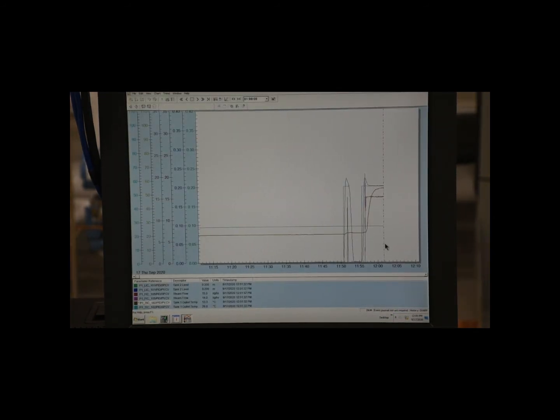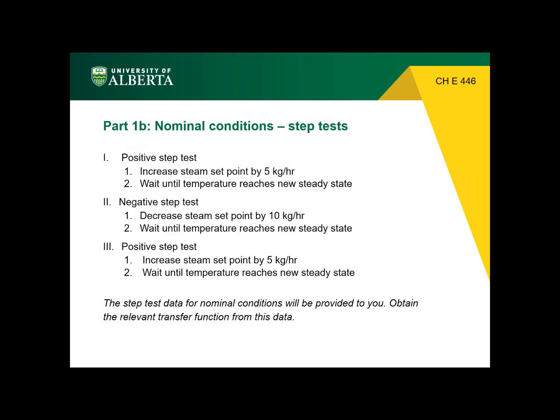You can see the color legends at the bottom of the screen. So the temperature of the tank is marked in olive green color. For each of the settings, we'll be doing 3 step tests. Initially a positive step test, then a negative step test, and then finally a positive step test again. So for both nominal and worst case conditions, we'll be doing 3 step tests.